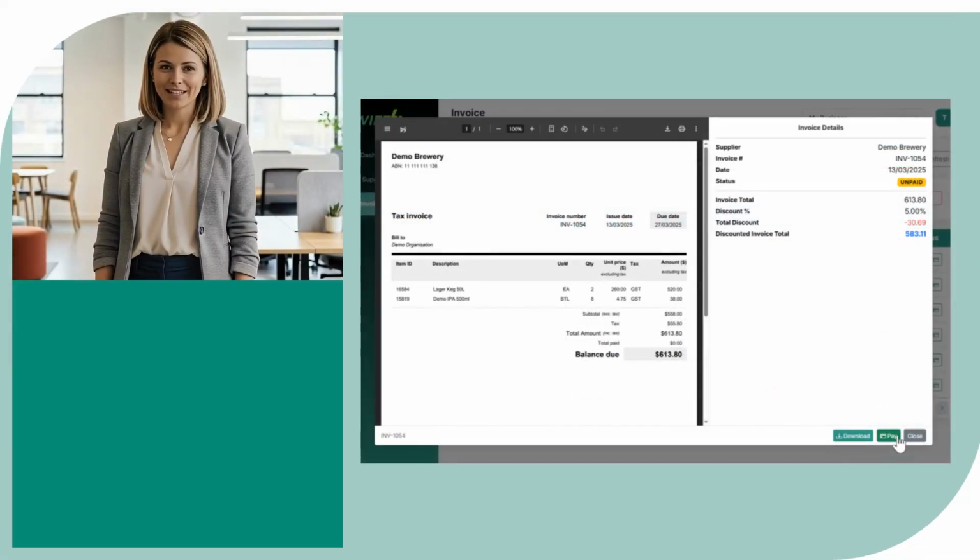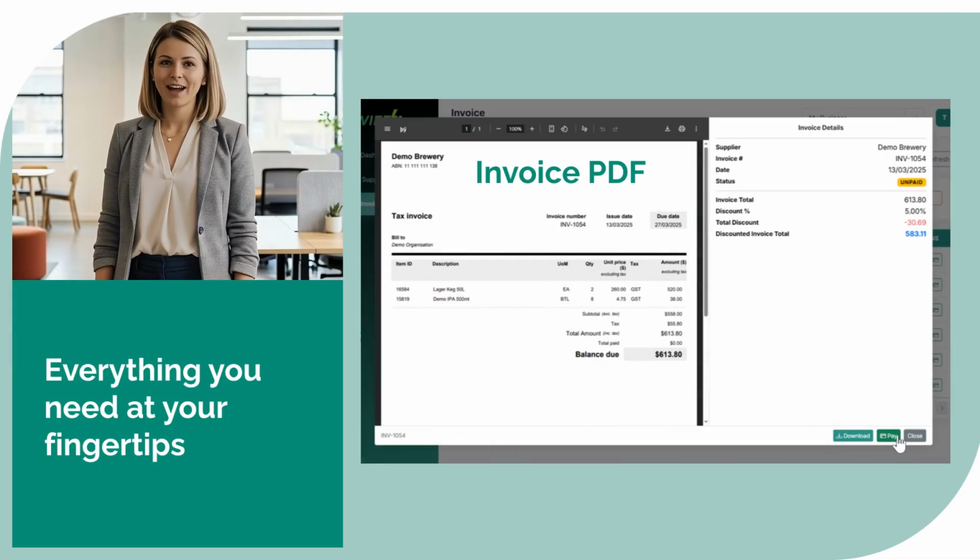The invoice PDF is displayed on the left, and all the extracted invoice details such as supplier and number, and totals including your negotiated discount are displayed on the right. When you're ready to pay the invoice, click the Pay button.